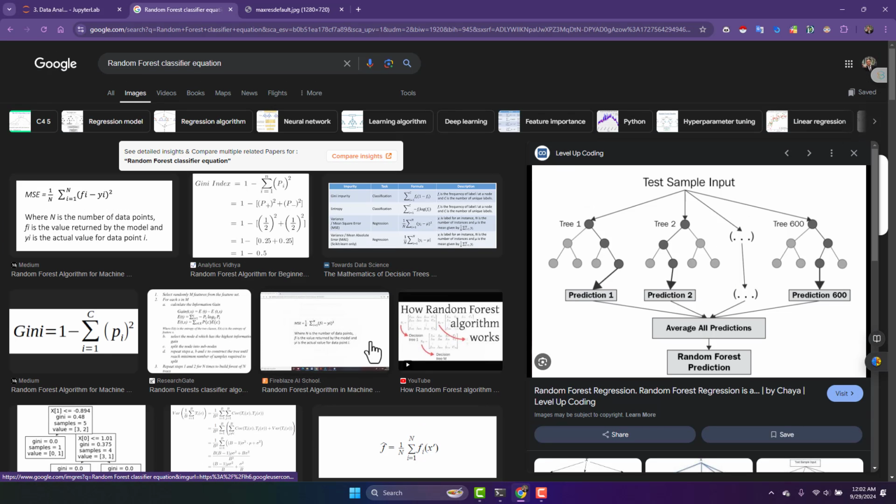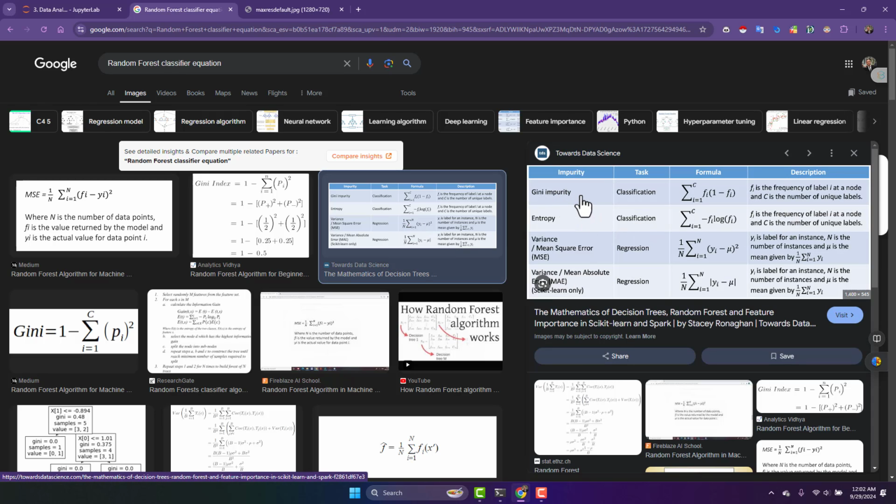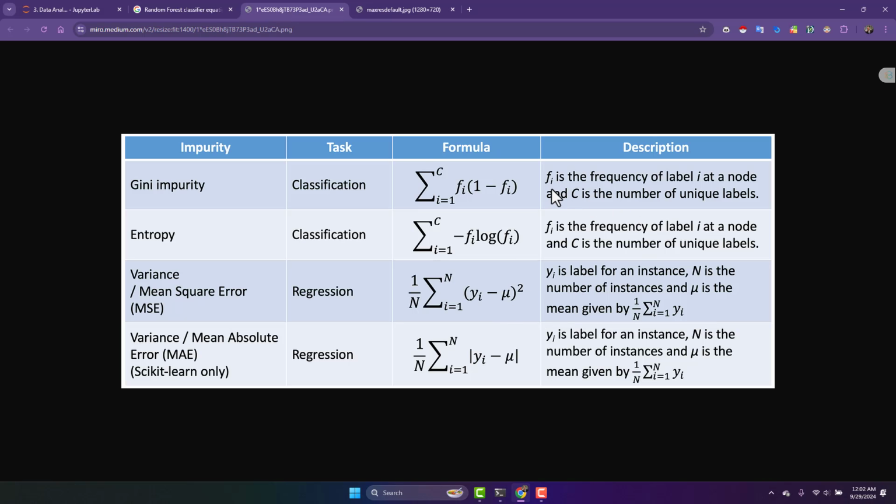So let me show you the Gini impurity and entropy. Okay, so that's the one, Gini impurity. For classification, let me open this in a bigger image. You can say Fi is the frequency of label i at a node, that's the data point, and C is the number of unique labels. Similarly, entropy is in the form of log. You can say minus Fi log Fi, where Fi is the frequency of label i at a node, and C is the number of unique labels.